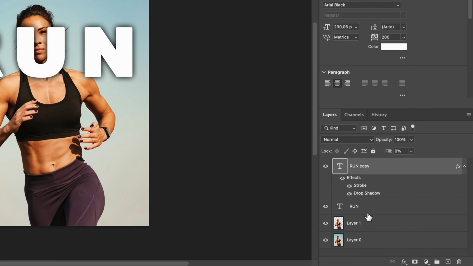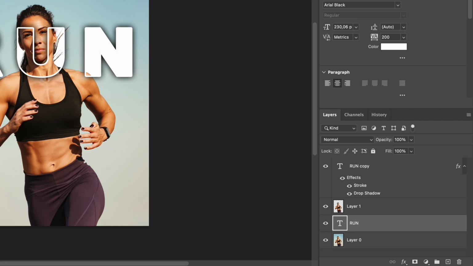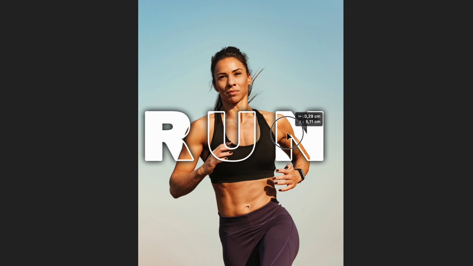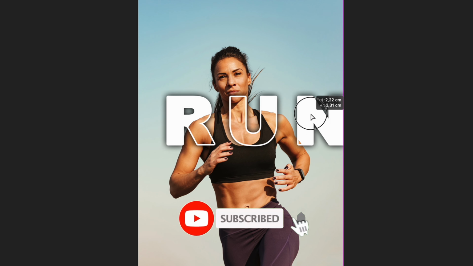Move the text layer behind the subject. Select both text layers and click on the Link Layers option. This ensures that any further adjustments will be applied uniformly to both text layers, maintaining the desired outline effect.